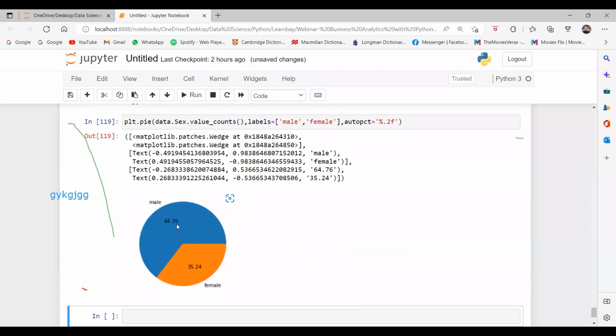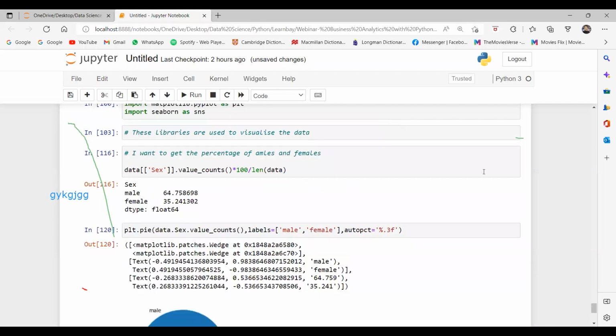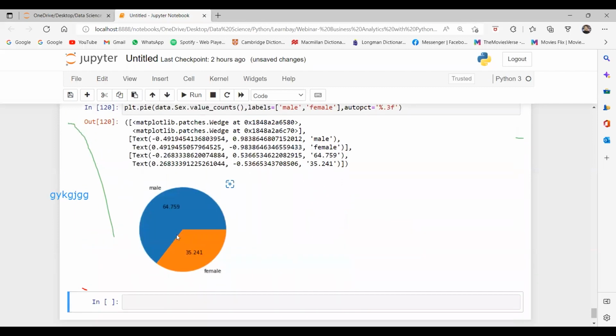64.76. So up to 2 decimal points we are getting. For example, if you want up to 3 decimal points, then you can say .3f. Now we are getting the values up to 3 decimal points. Yes or no, guys?